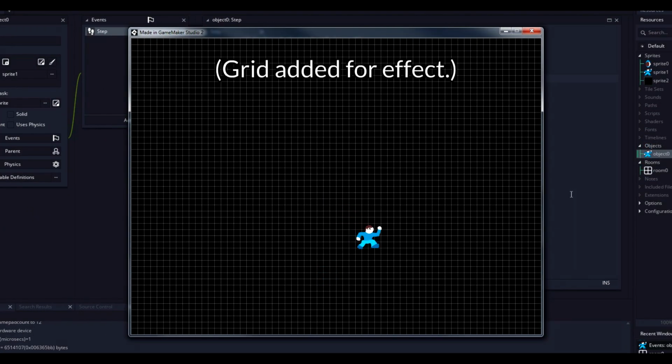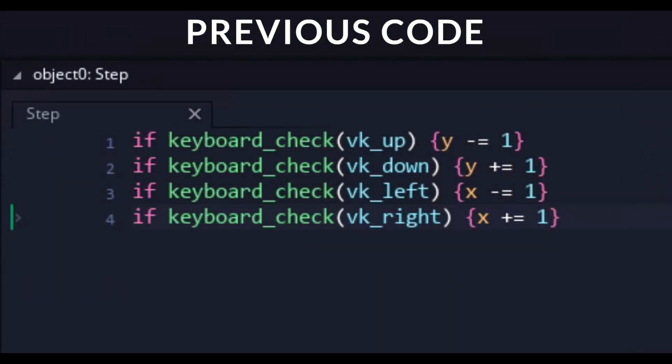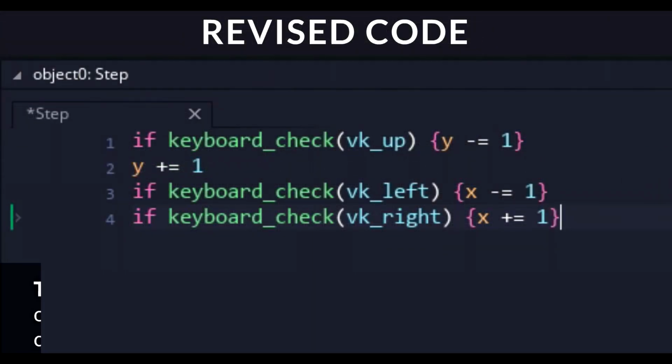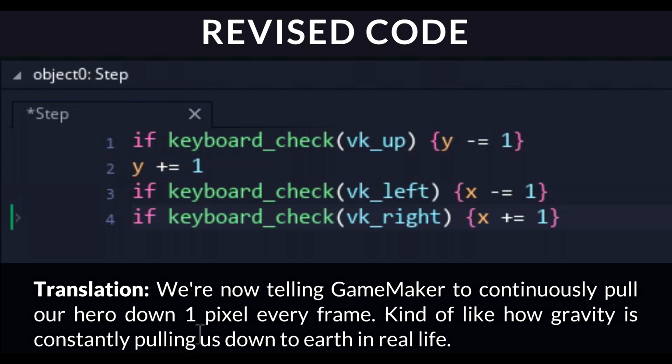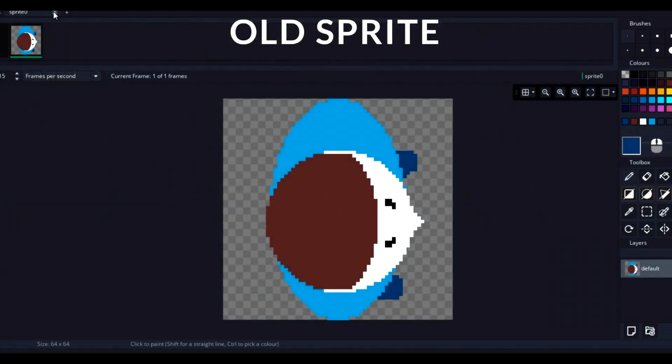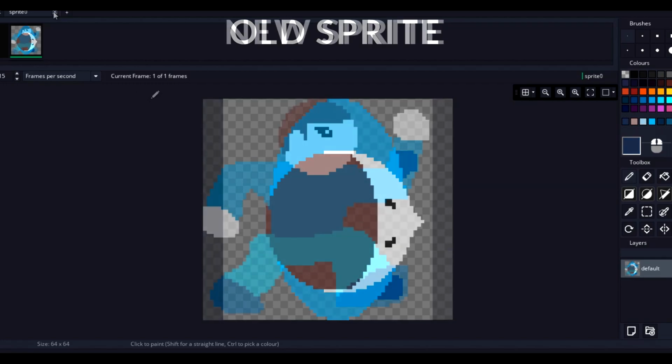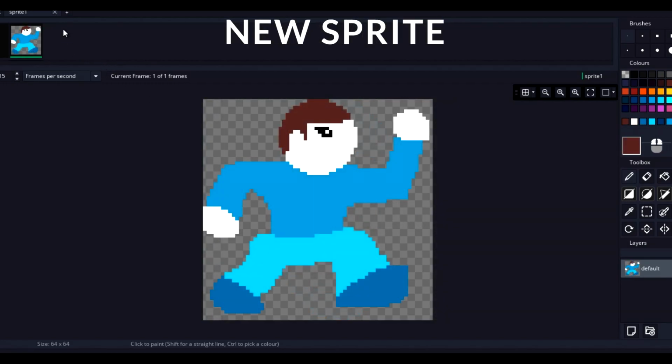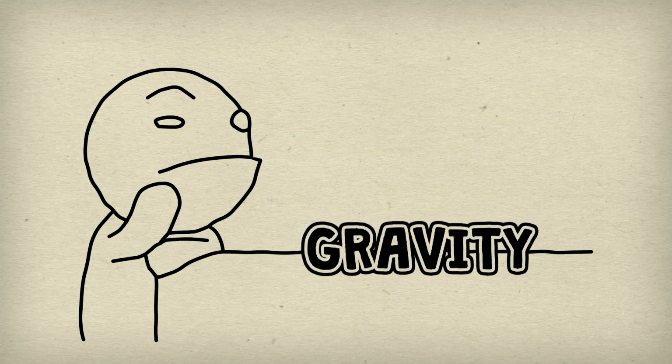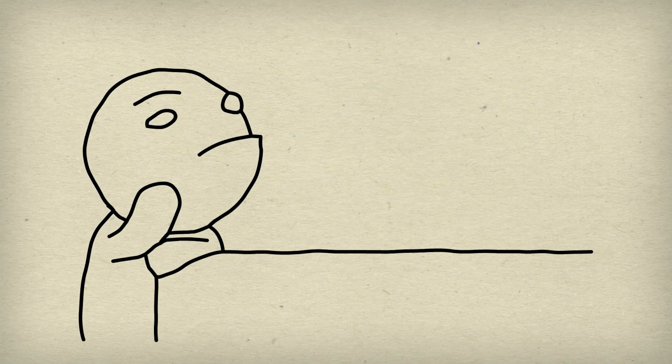So what just happened? Well, remember that any code that we add to the step event is being executed at all times. By removing the check for the down key, we're now telling GameMaker to move our hero down the y-axis automatically, kind of like how we expect gravity to pull us down in real life. Couple that with a change in sprites to shift our perspective, and suddenly now we're less Zelda and more Mario. We got to this point by not thinking about what gravity is, but rather what gravity does.